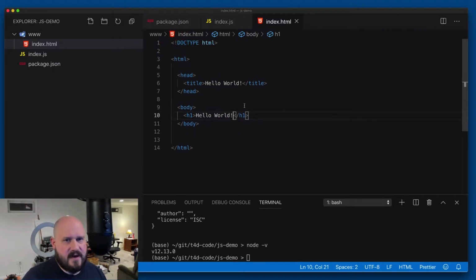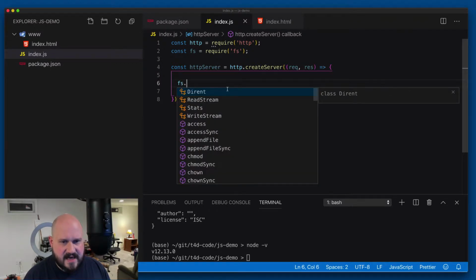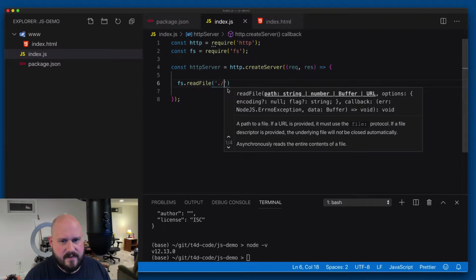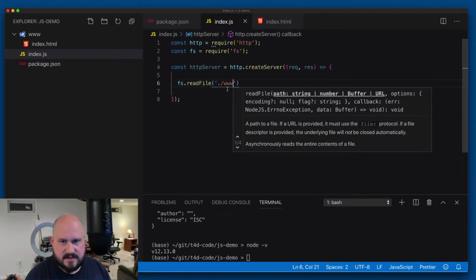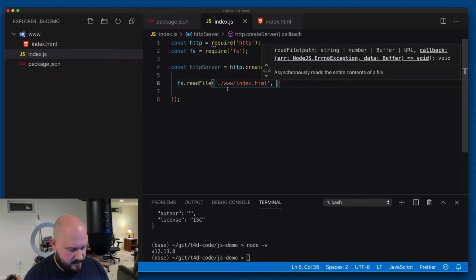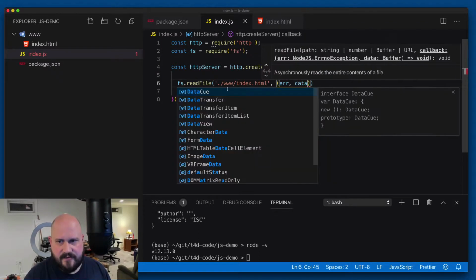So we can serve this up from our index.js file that we're going to create here. What I want to do is basically any request that we get to the server, we're just going to have it serve up index.html. So we'll come in here and do our fs.readFile. And then we'll have it read from the www/index.html file. We're using the callback approach, so we'll have our error object, but we'll also have the actual data from the file.